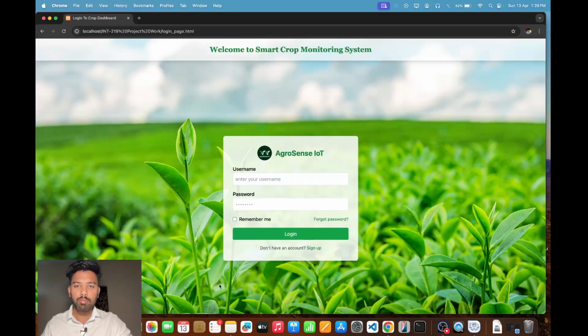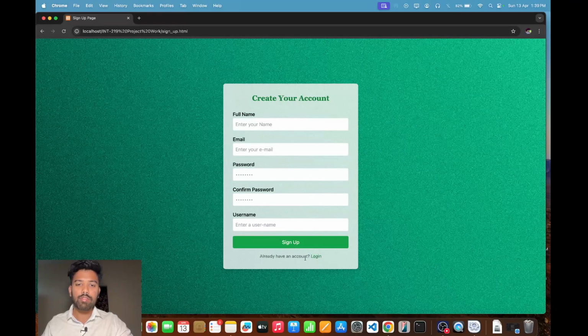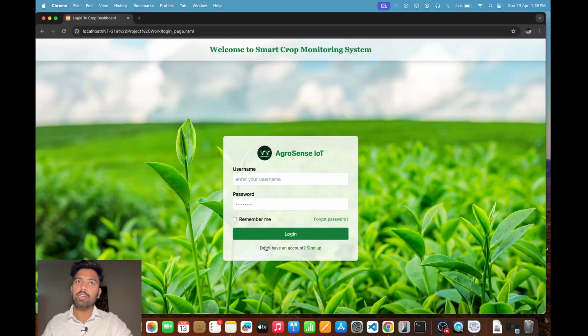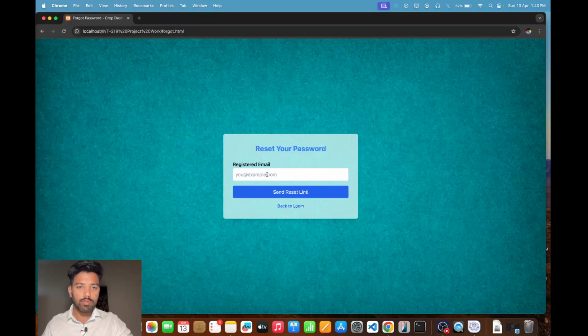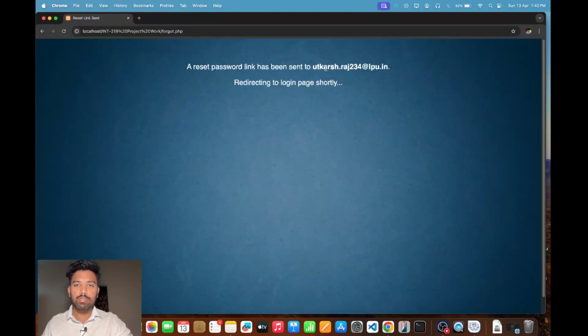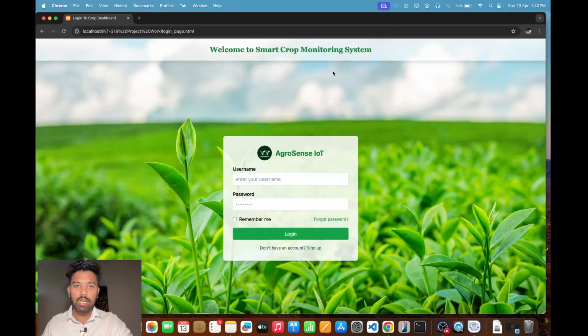It is not real time. We are only displaying the idea of what we are going to use. After that, there is one more option, already have an account. If we click on login, we will be redirected to the login page, and there is a forgot password option. If we click on forgot password and give your registered email, then send reset link. A reset password link has been sent to this email ID, whatever email ID I have entered, and after 5 seconds it will be redirected to the login page again. That is all from my side.